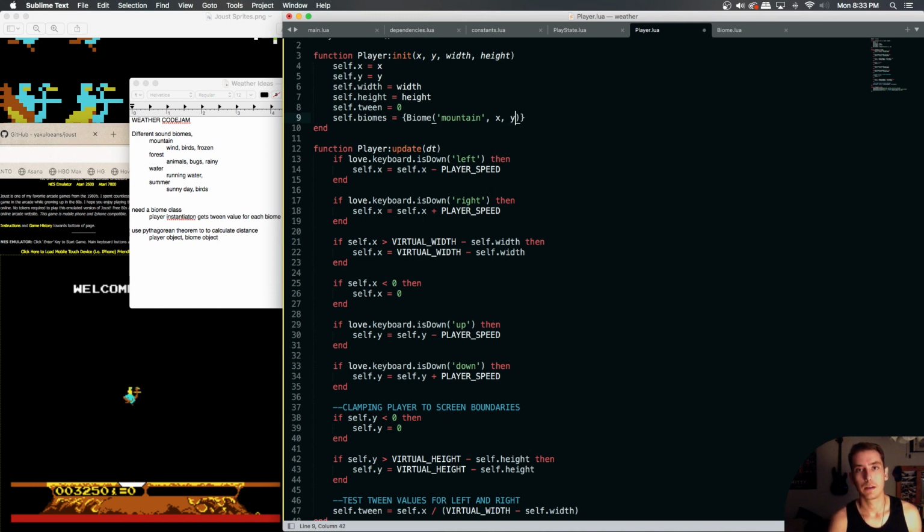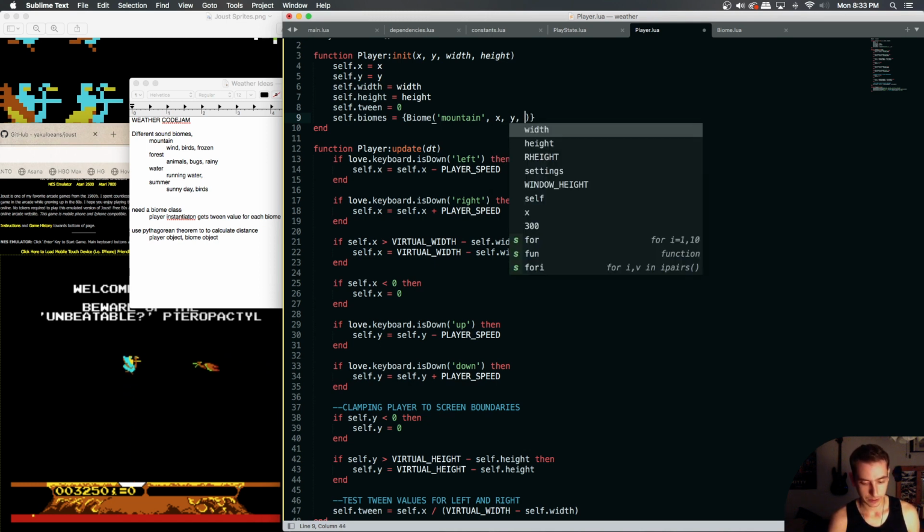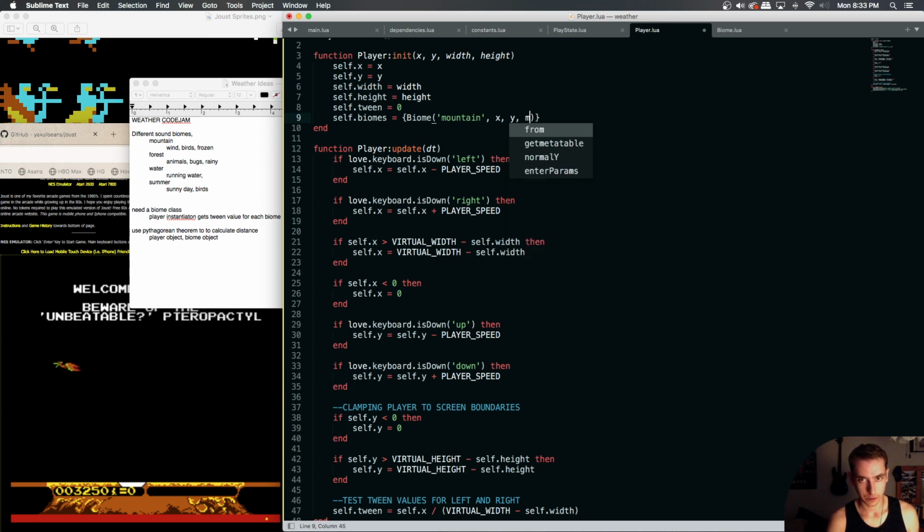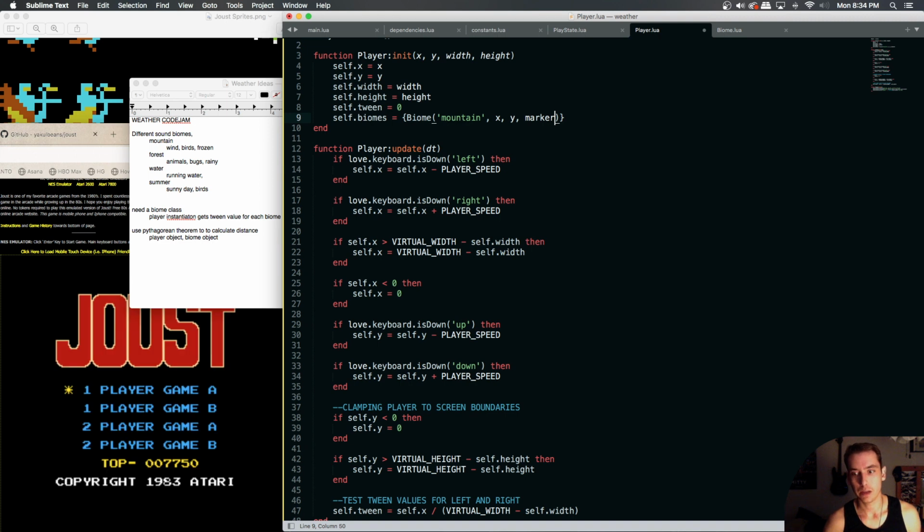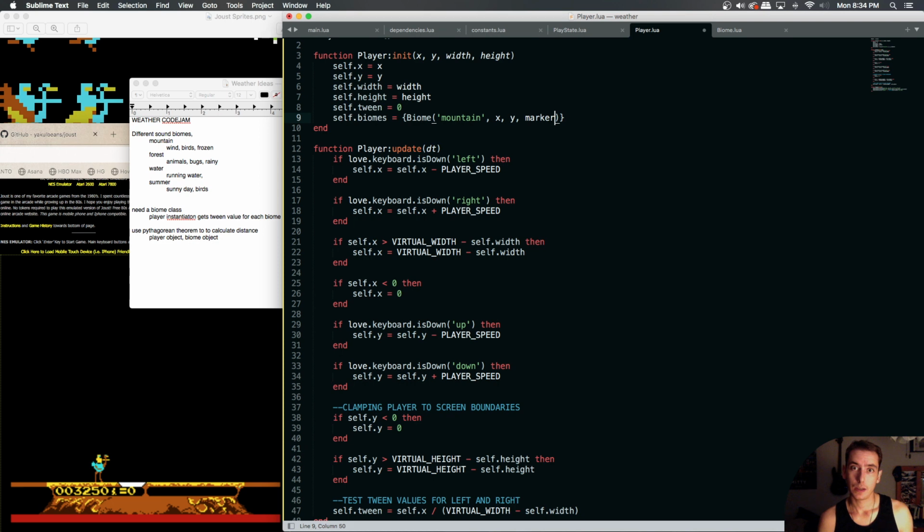And then it also needs its, what I call it, biome marker. So it needs a marker to determine the closest distance to start playing our fade. And then it needs, I guess it doesn't need it. We'll just say this takes in the player variable or whatever.